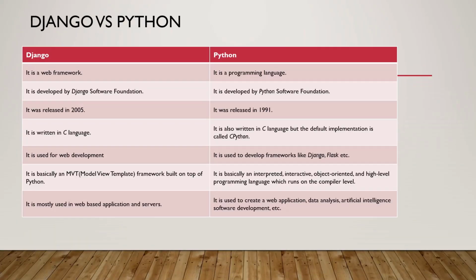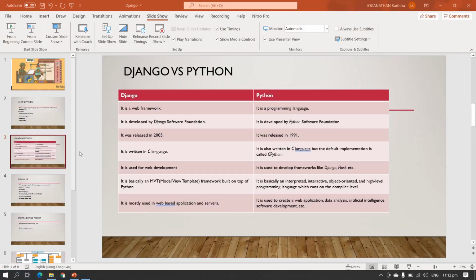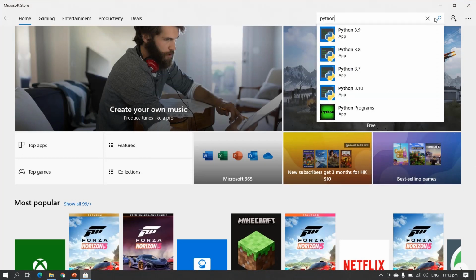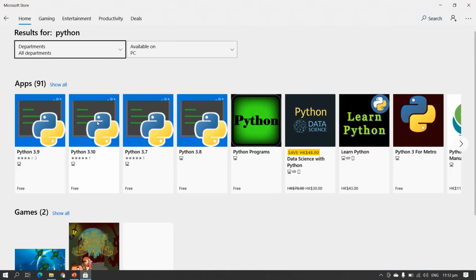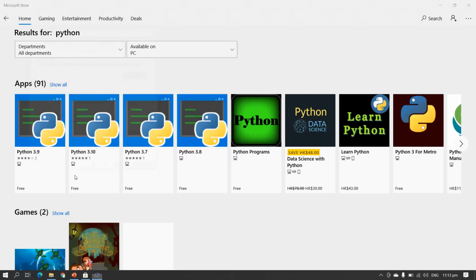We can categorize it in two ways. Django is basically model view template. Python is an interpreted high level programming language. You just go to Microsoft Store and get the latest version of Python. While installing, you just add your Python script path in your system variables.